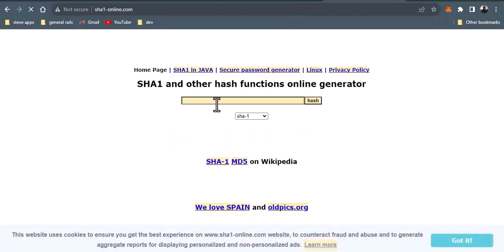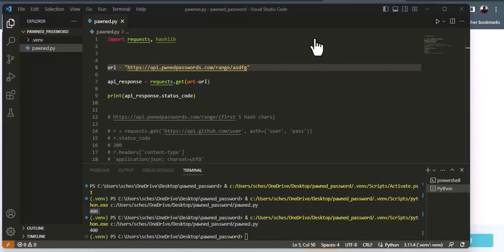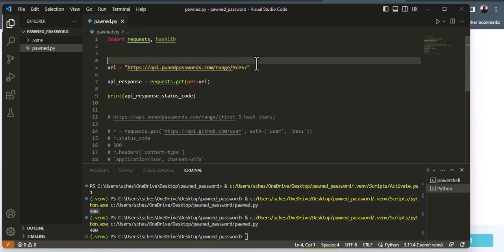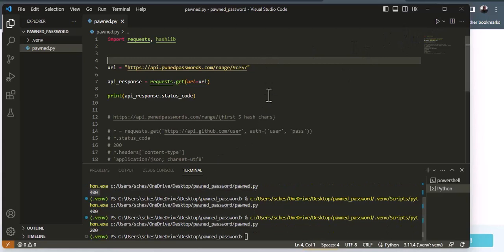Let's try this here. SHA1 online. I'll put in Steve, and I'll grab the first 5 here. And we'll paste that in, make sure there's no space, run that. There we go, we got a 200. So I guess you can't make something up. I'm assuming there's some kind of value that it's looking for, some kind of pattern, I guess is what I'm trying to say.